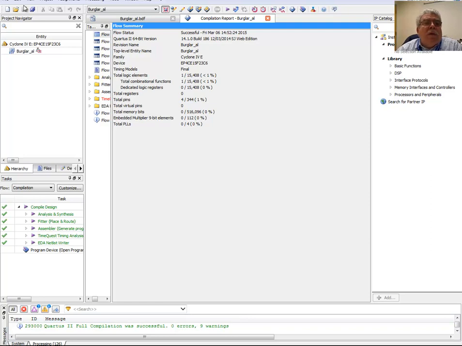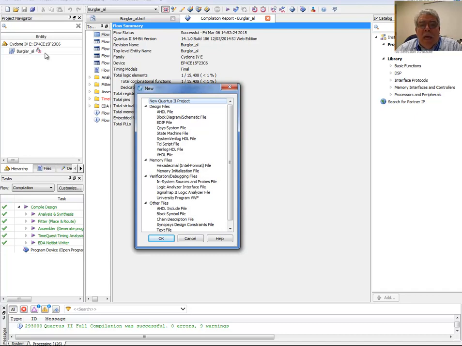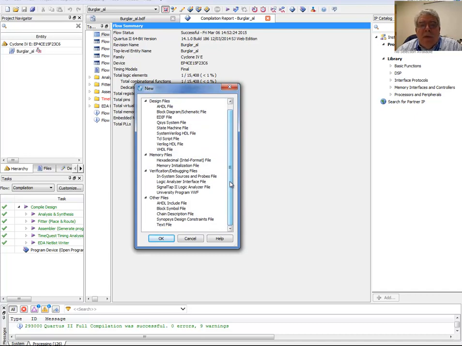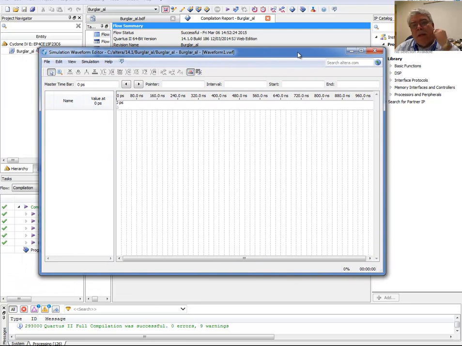Well, we go here into Files, and then we say New. We're going to be using here in Verification and Debugging Files, we go into University Program VWF, and we click there, and we open a new screen. That would be the new screen. All right.